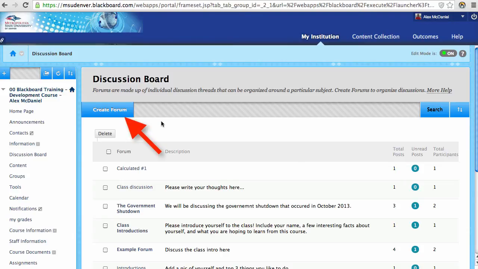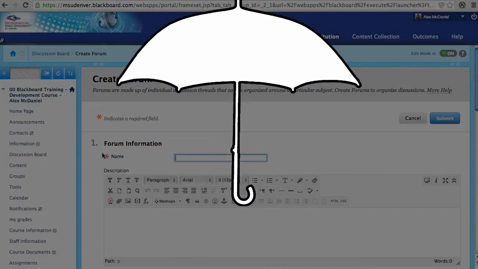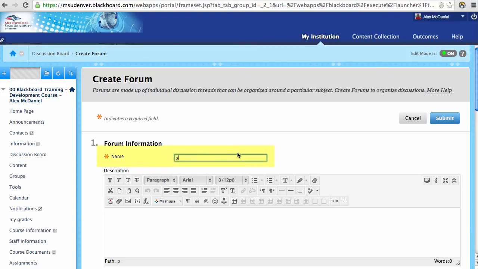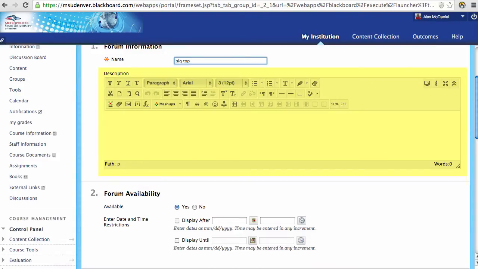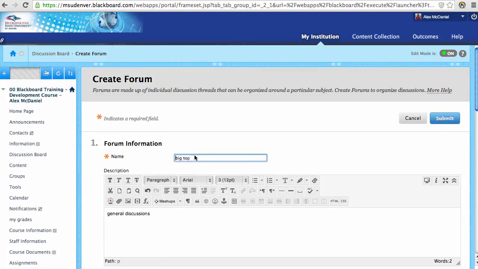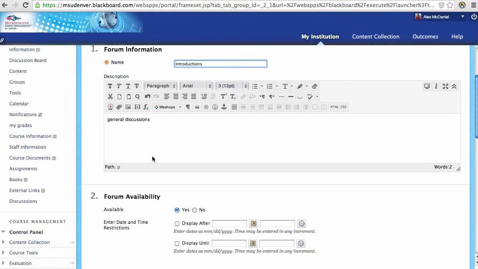So to create a forum, you simply click the Create Forum button, and what a forum is like a general topic, right? So it's an umbrella for the different threads that are going to go inside of there. So if we call this, I don't know, Big Top, and description would be general discussions, and we can move forward from there. So this is going to be the umbrella for something of this, I don't know, maybe instead of Big Top, let's call it introductions, and everyone's going to introduce themselves. We put in a description here.